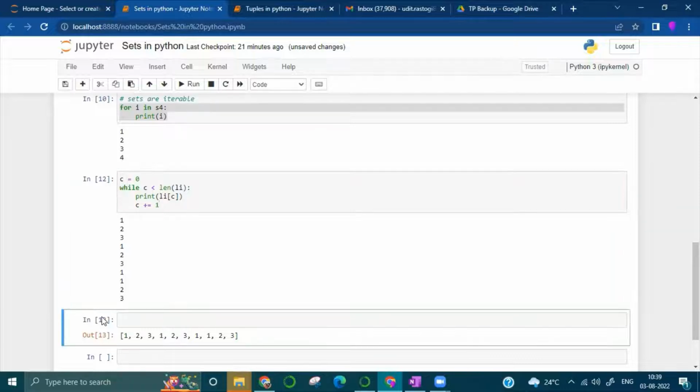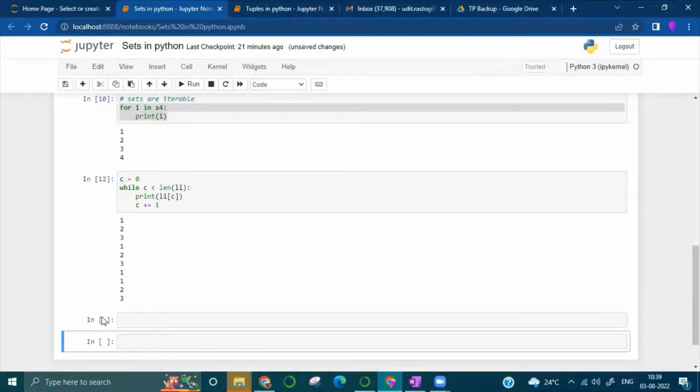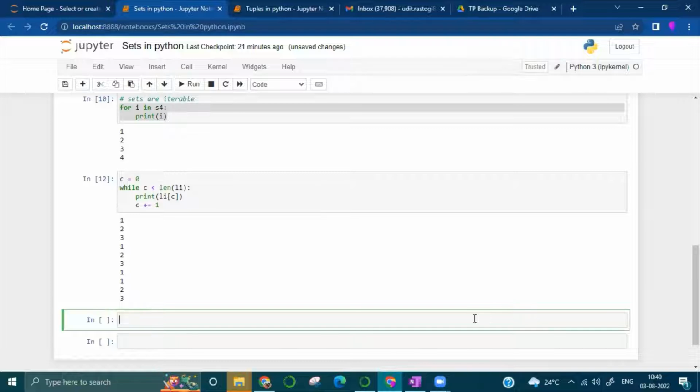Understood this part? So, while loops cannot be used with set. Fine. Now let's talk about some of the set operations.